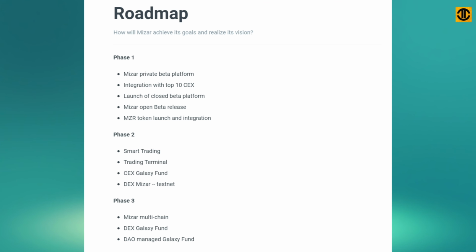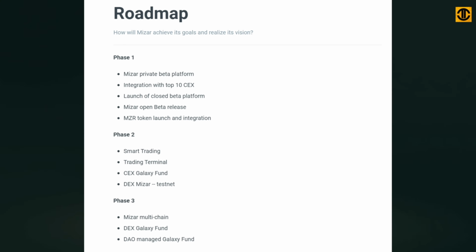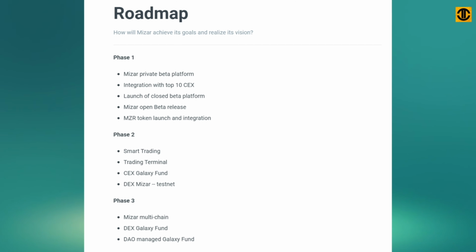The roadmap. How will Mizar achieve its goals and realize its vision? Phase 1. Mizar Private Beta Platform. Integration with Top 10 CEX. Launch of Closed Beta Platform. Mizar Open Beta Release. MZR Token Launch and Integration.